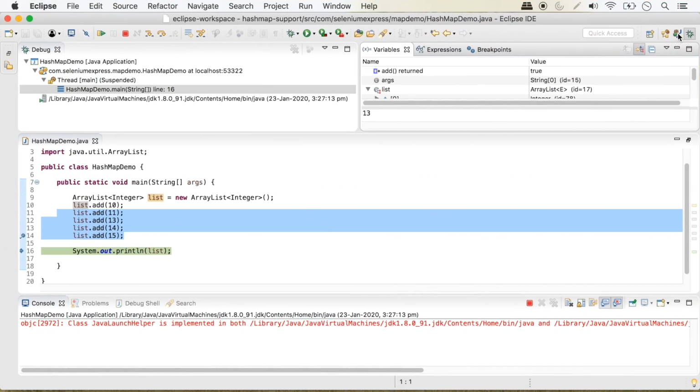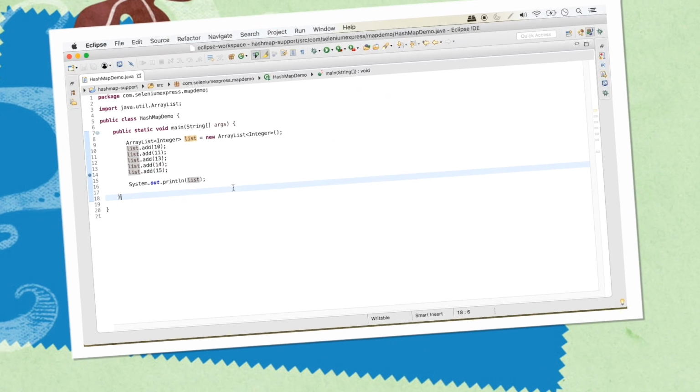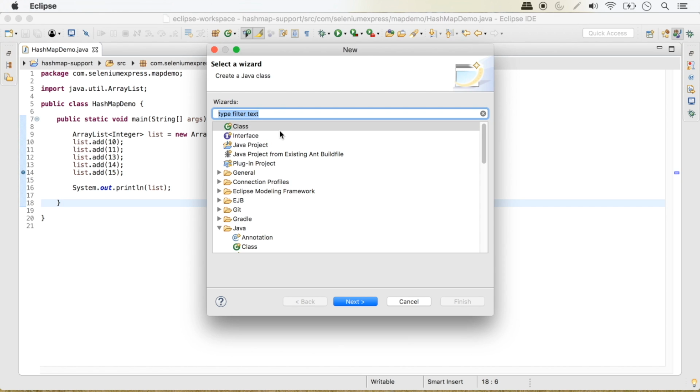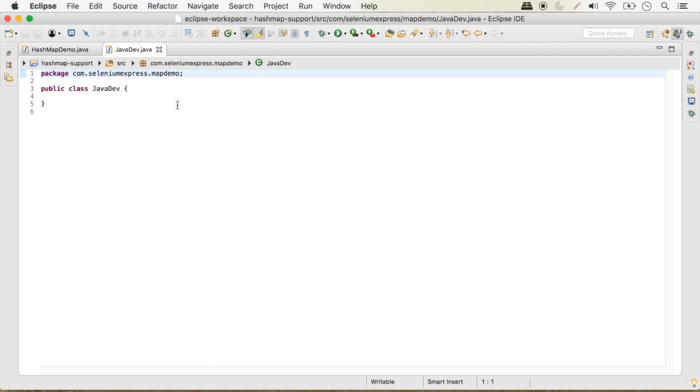Let me go back to my Java perspective right now. Let me hit F8 to execute this particular program. Okay. Now let me hit Command N or Control N and I'll create a new class right here. Let's say my class name is JavaDev. I'll hit Finish. I get a new class here.